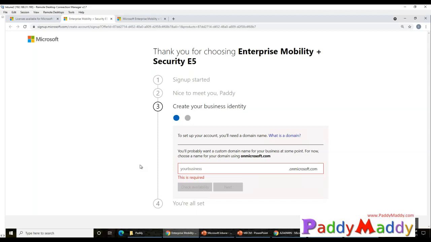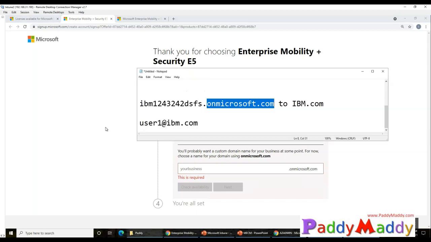How do you find out? Simply check your email, and the tenant name will be available. You can go to the GAL and find it in the SMTP properties, or in portal.azure.com or portal.office.com, you can find out what your tenant is. That's how it will logically map.